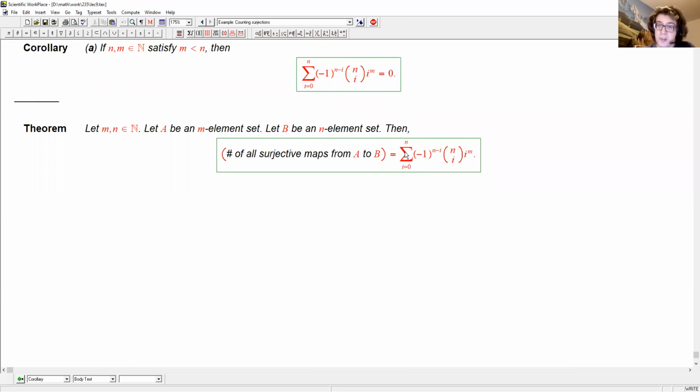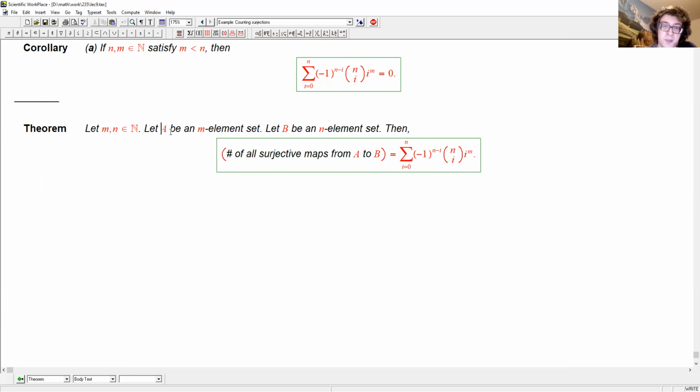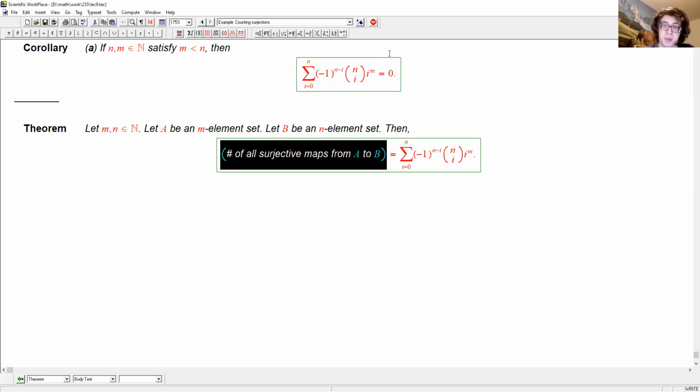Why? Well, imagine an m-element set A and an n-element set B. From the theorem, we know that the sum equals the number of all surjective maps from A to B. But the pigeonhole principle says that there is no such surjective map. So this number is just 0. The set from which the map is going is smaller than the set to which it is headed, so it cannot be surjective. Some element will be missed. So there is no surjective map, so the sum is 0.